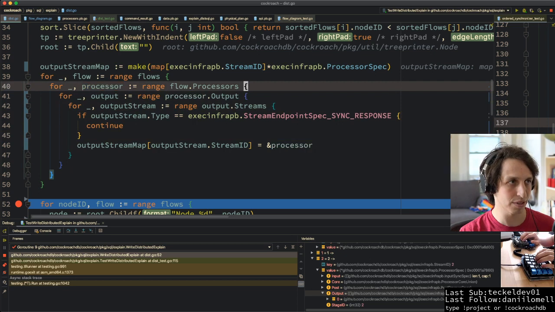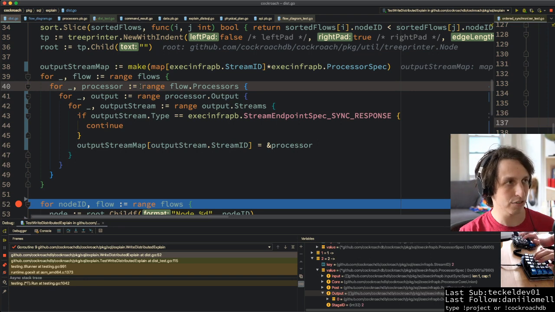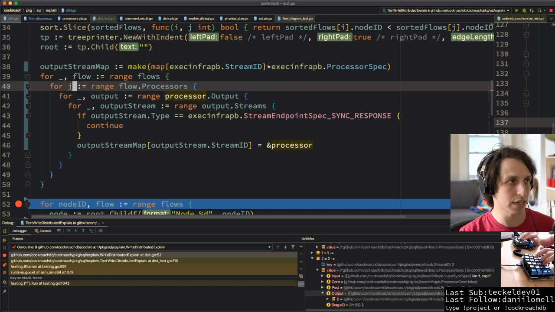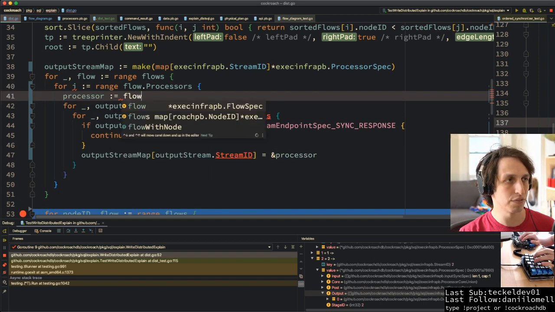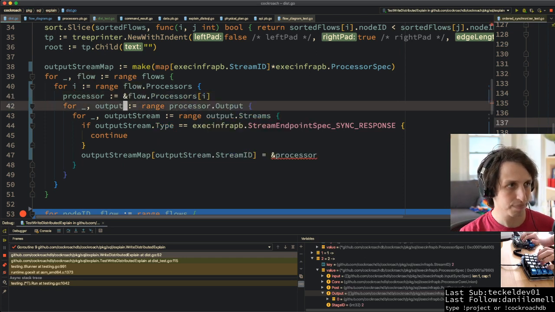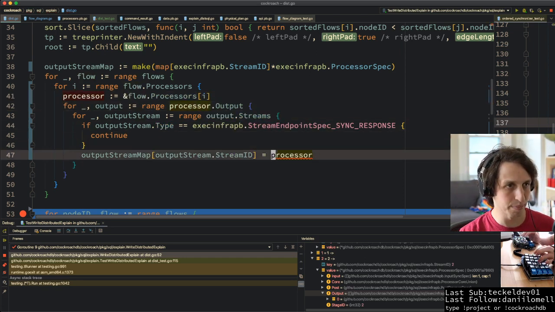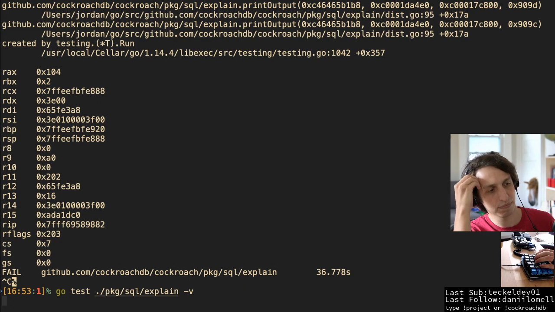Yeah, processor is equal to processor. The elegant way to do it, I usually just switch it out like this: I say processor is equal to flow.processors of i, and then take the address of this thing. Or I guess I didn't need to do that, but yeah, I don't know. Man, what a dumb problem.